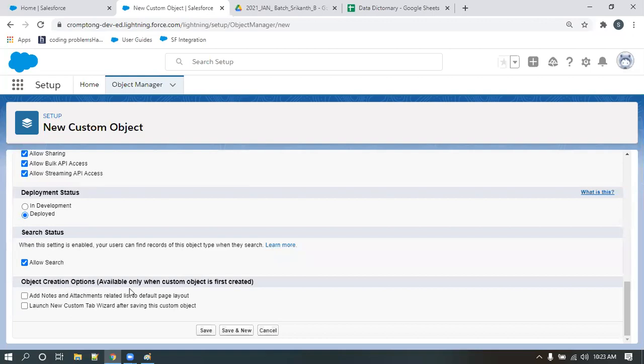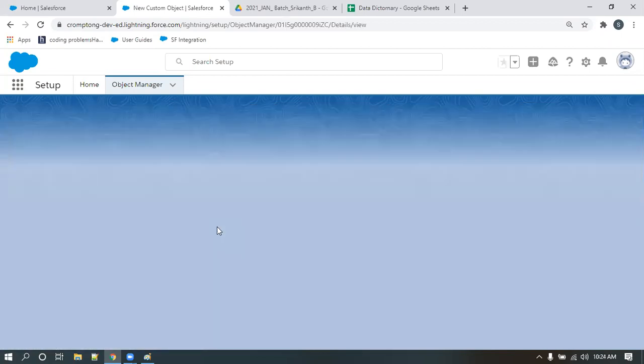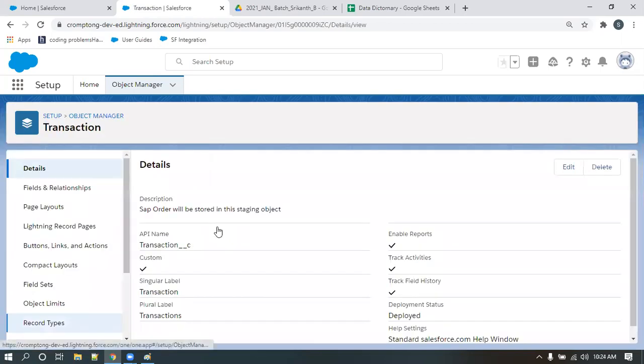And there is an object creation option. You can choose notes and attachments related list, or you can choose to create a tab. So unfortunately, I didn't select this second option and clicked on save. What happens? Can anyone tell me? Exactly. Only the object is created, but the tab is not created.